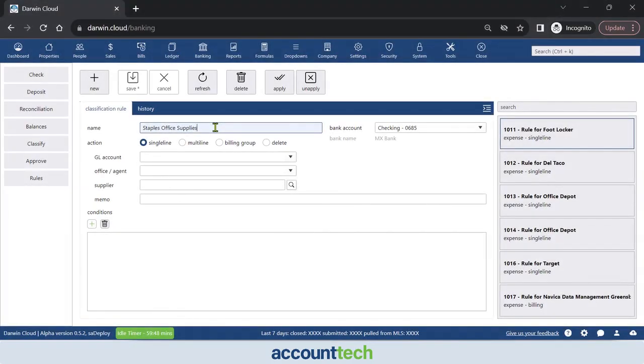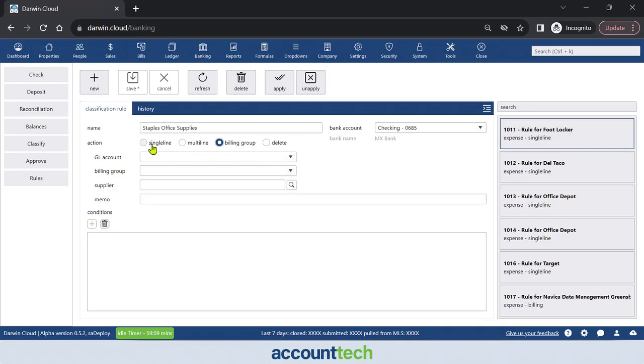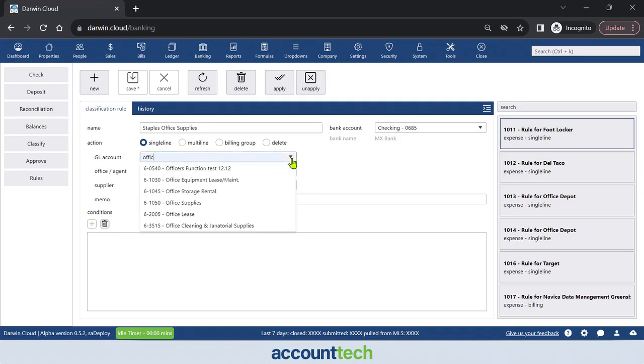First, when you're making a rule for automatic expense classification in darwin.Cloud, you have three options: single line, multi-line, and billing group. We're going to do training on each of these in depth, but to start, let's look at single line and multi-line. Single line is what you are most used to seeing in Darwin. To start, you can add a memo that you want added automatically whenever a charge comes in from this supplier. Next, you add the GL account, the office you want to charge.